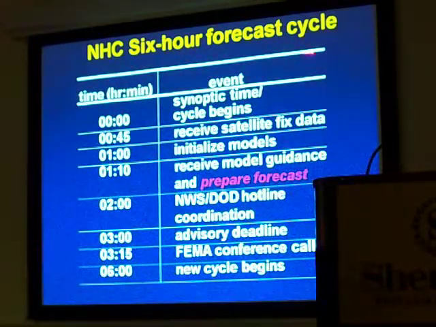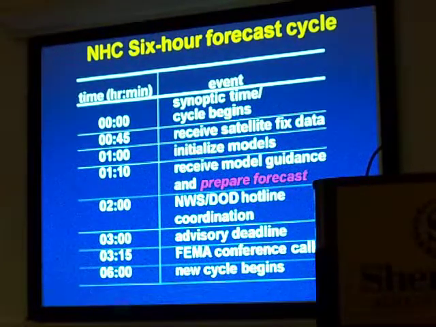This is what the forecast cycle looks like. The forecast cycle begins at the synoptic time, so 0, 6, 12, or 18 Zulu. And within about 45 minutes, this is when we receive the satellite classifications from SAB, which is located up in Camp Springs at NCEP, and from TAFB. And shortly thereafter, we're able to take this information along with our own estimate of where the center is, and we initialize the guidance models. And this all occurs within the first hour.